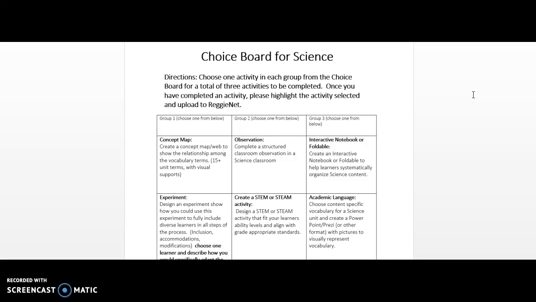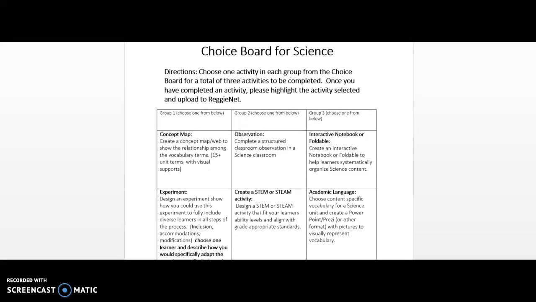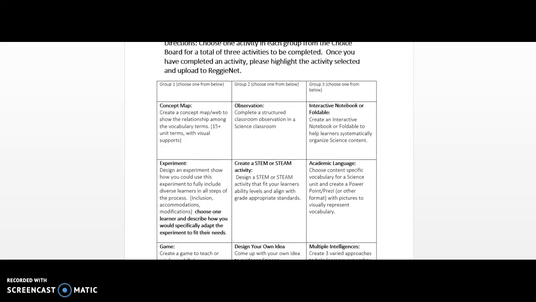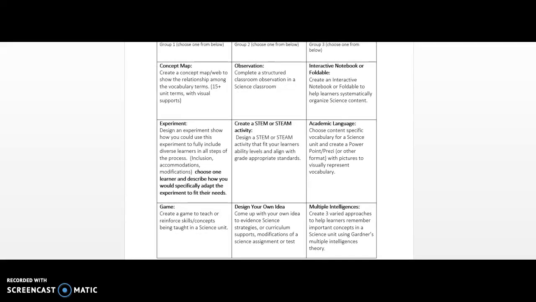Let's take a look at Group 1. The first activity in Group 1 is a concept map. In this activity, you're going to create a concept map or a web to show the relationship among the vocabulary terms. You should have 15 plus unit terms with visual supports.